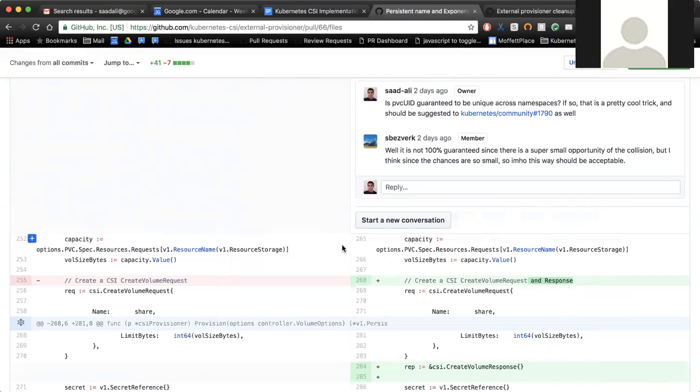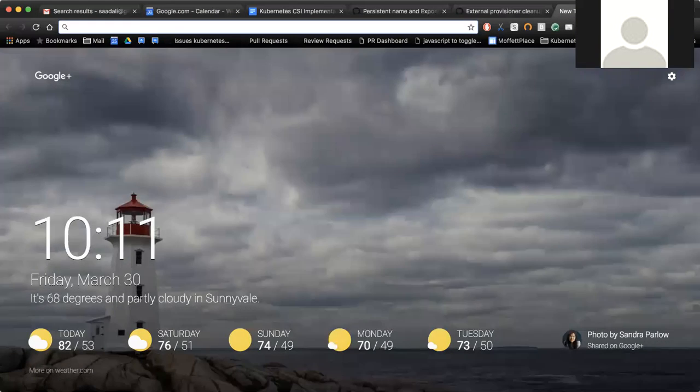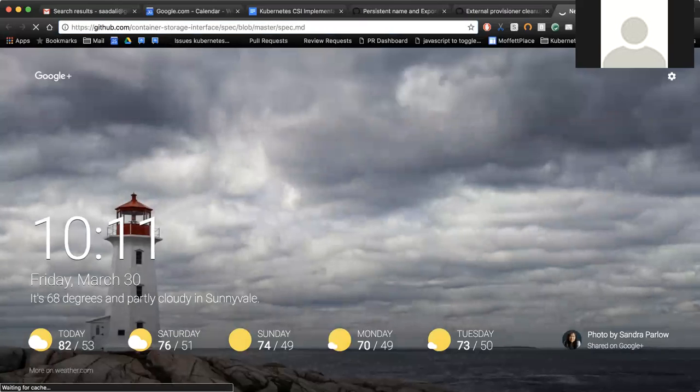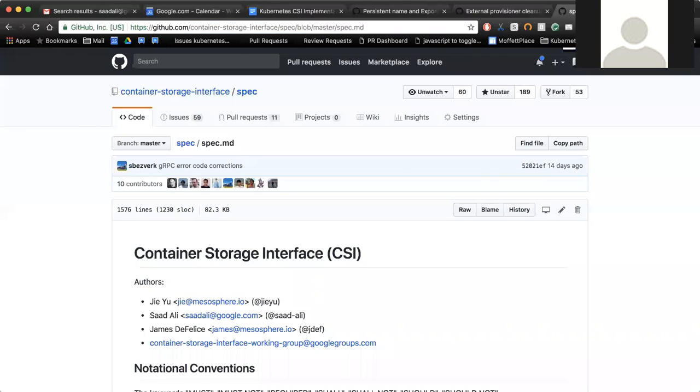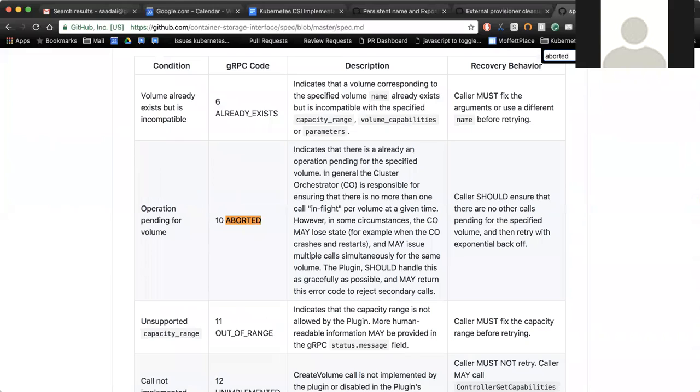Okay. Yeah, the second call should block until the operation for that volume is completed. Yeah, sorry, I was incorrect. It's actually the second one will return aborted, according to the spec. It will return aborted if, in what case? Condition: operation pending for volume, gRPC code 10 aborted, indicates that there's an operation pending.